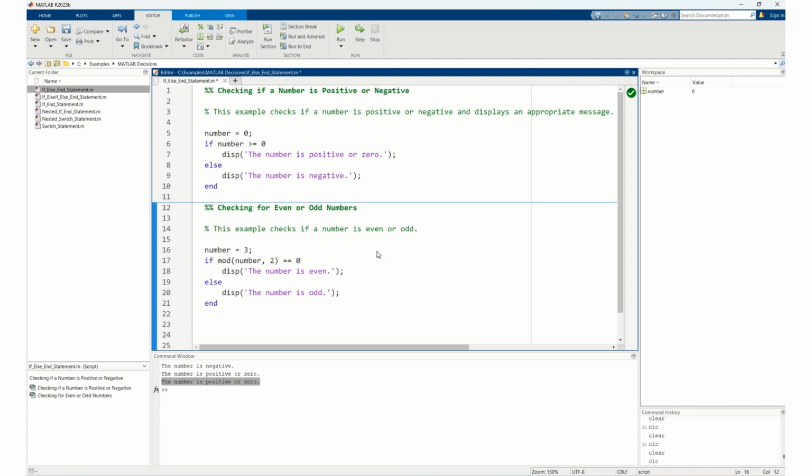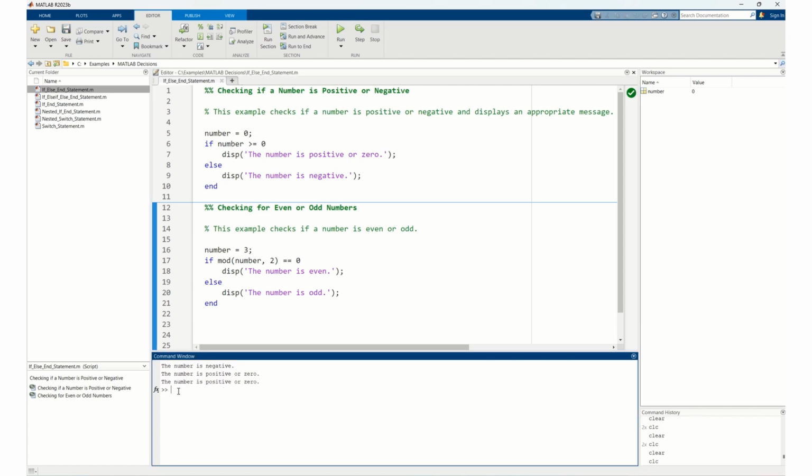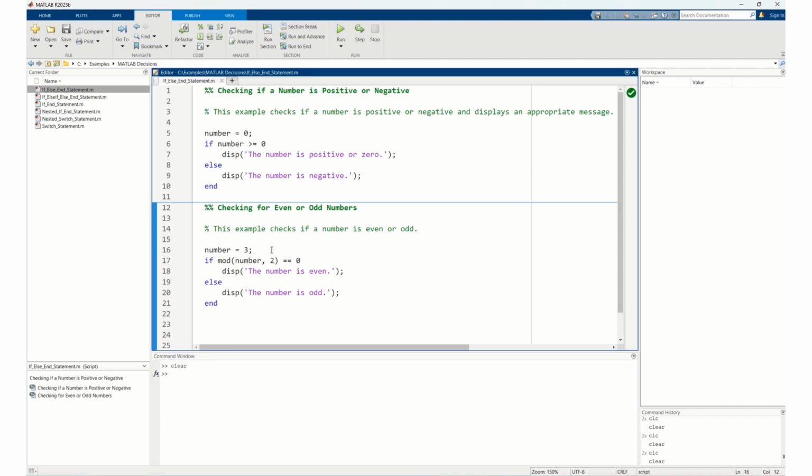So let's run this section. Let me first clear the command window and also clear the workspace. Now no variable is in the workspace. Now let's run this section. Control enter.